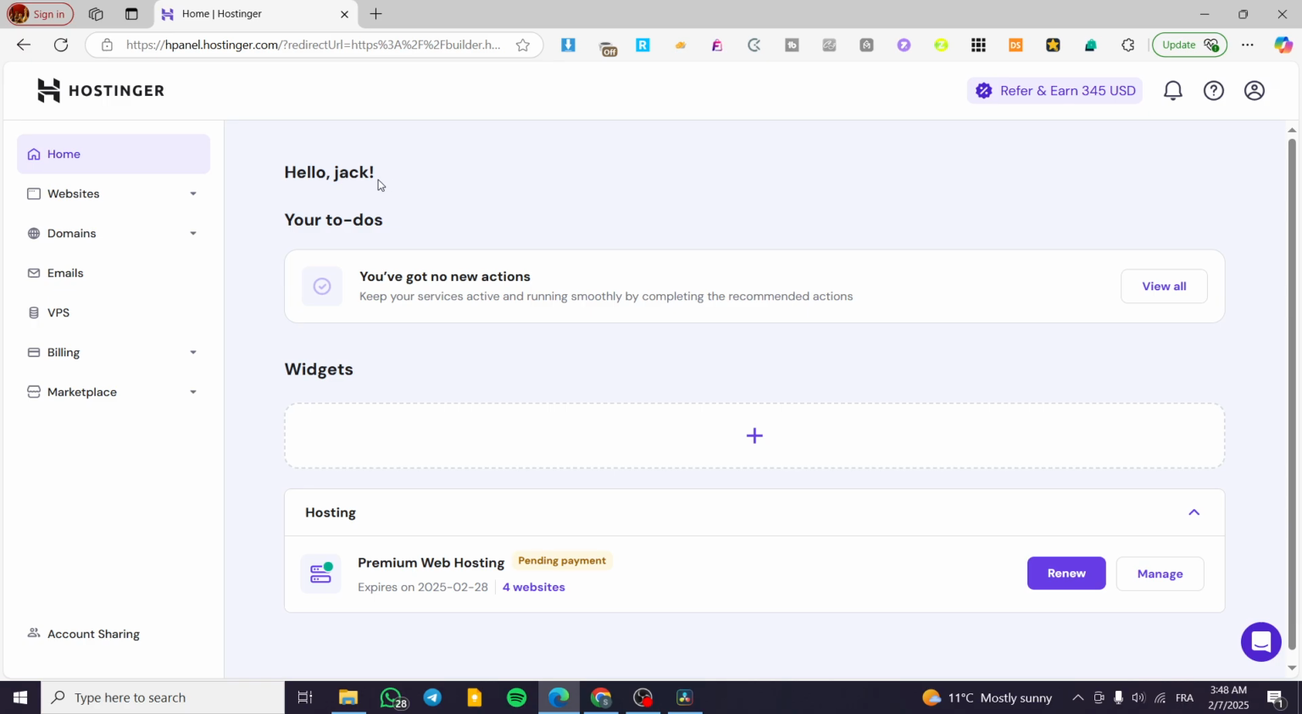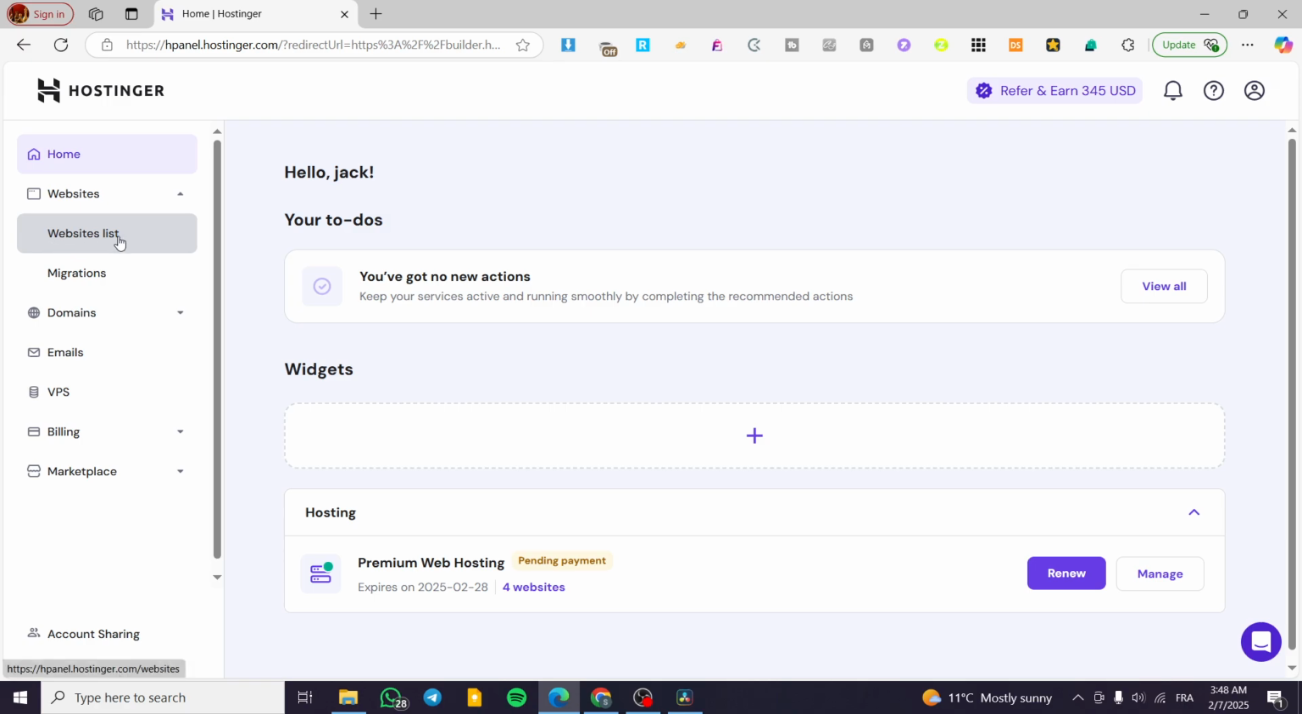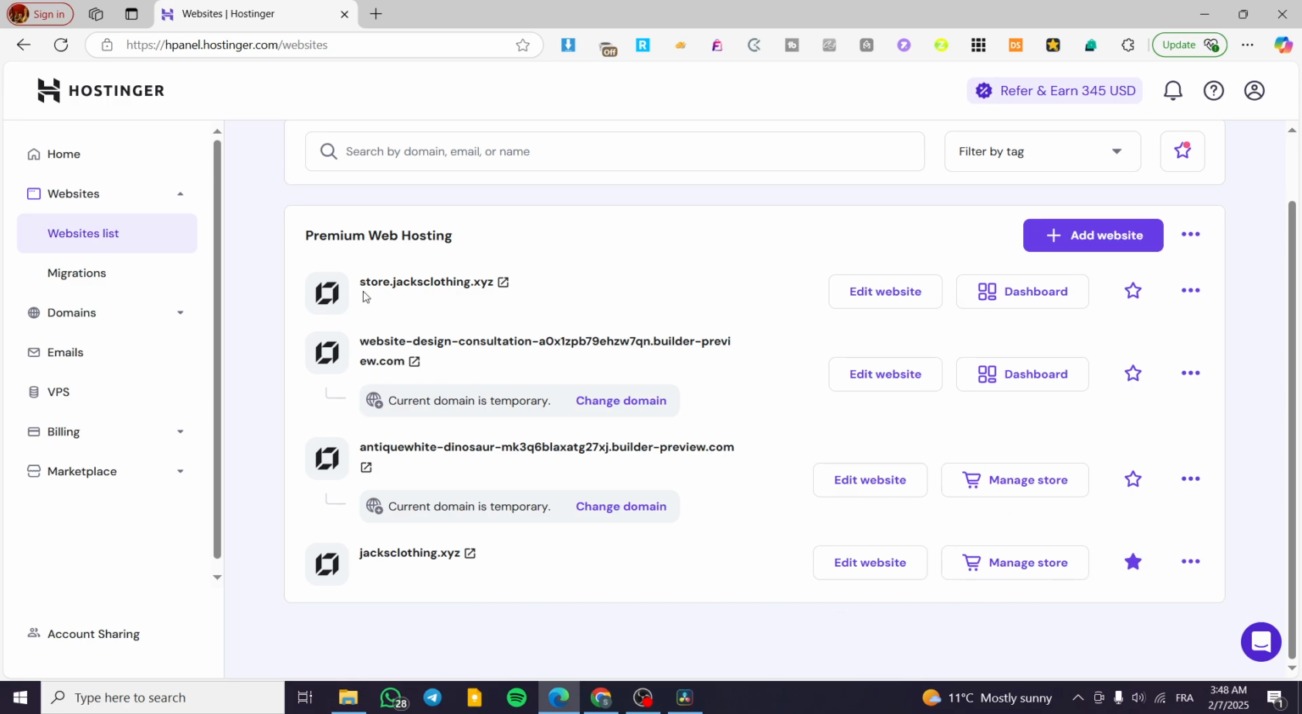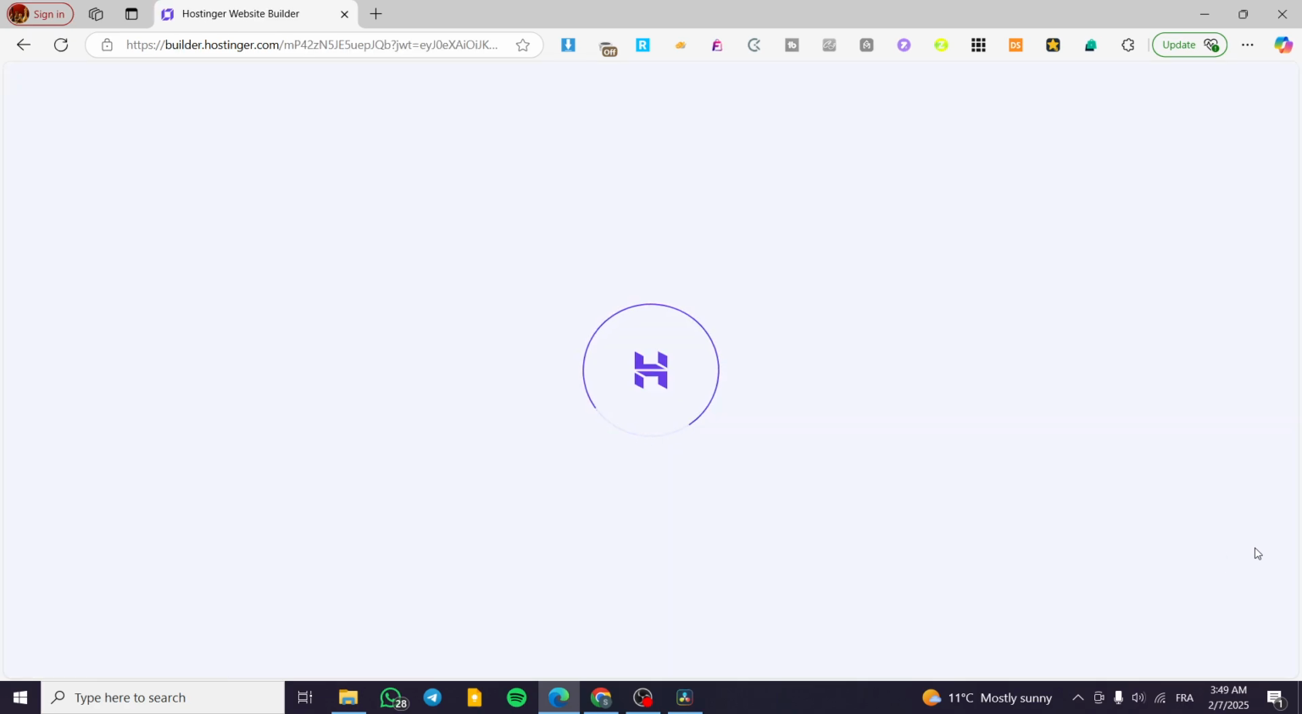You're going to head over to hostinger.com, then sign in to your account within the platform. Now what we are going to do is head over to the left side of the screen, select websites, click on websites list, and make sure that you see the websites in here. If you have websites created, you only need to choose the ones that have the logo of the Hostinger Website Builder. Select the website by clicking on edit website, and then we are going to wait for the website to load up. I mean by that, the website editor, not the website.